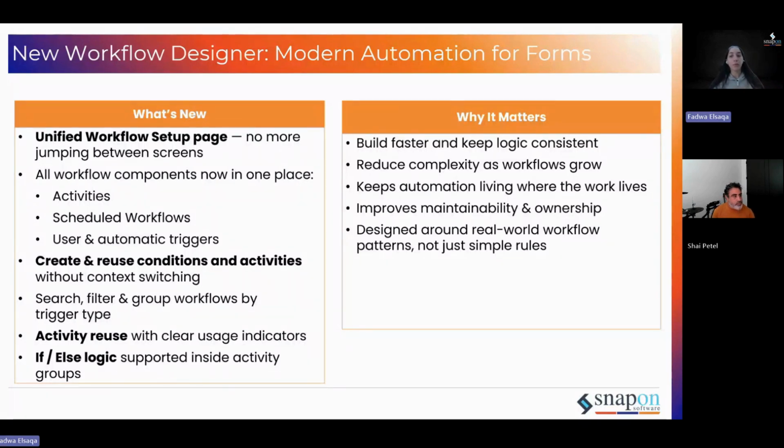All the main workflow components now live together, including activities, scheduled workflows, and both user-triggered and automatic workflows. Users can also create and reuse conditions and activities directly within the designer itself, without having to break the flow or switch context. So now everything is in one place.